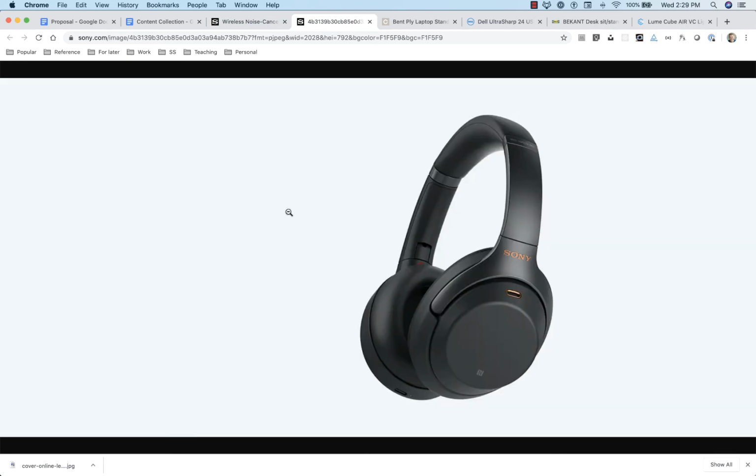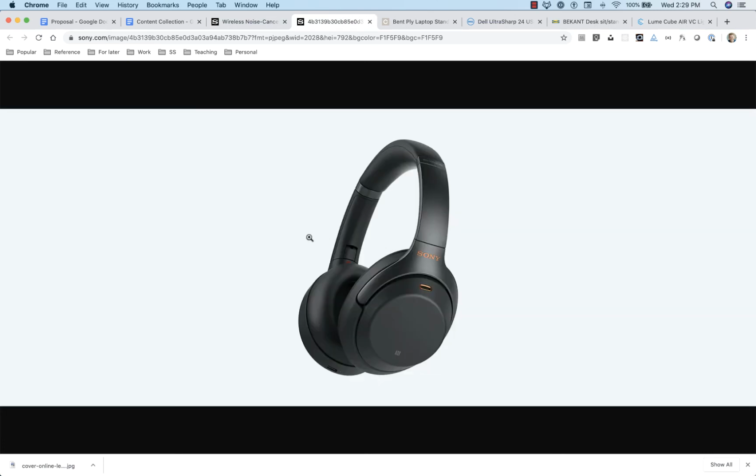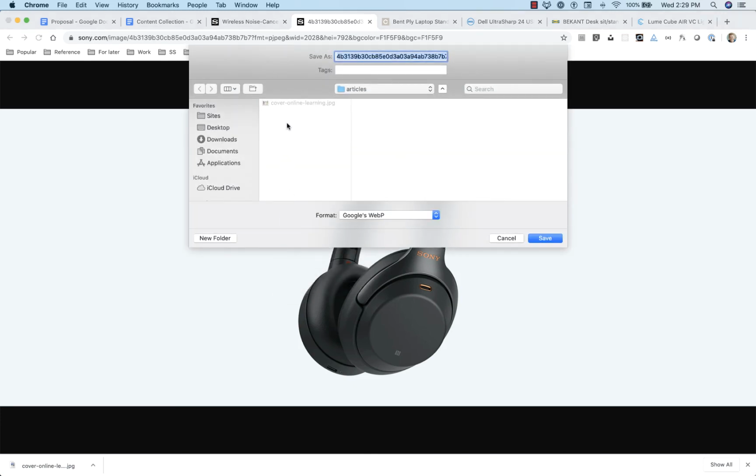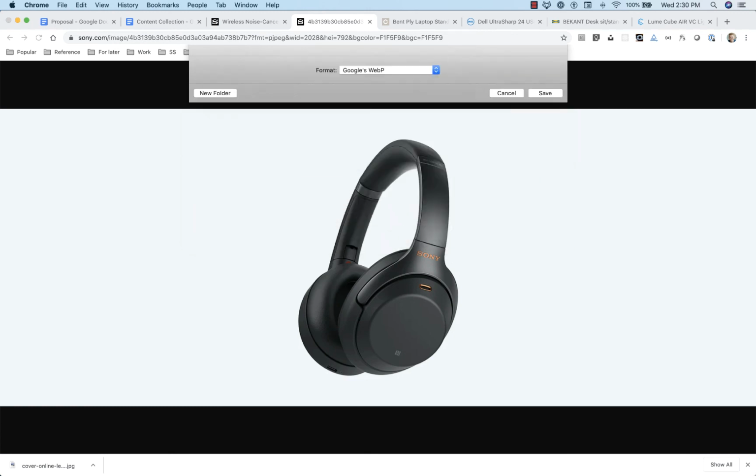Okay, so this one actually has a background on it, which we may be able to work with. And it's large enough, so we're going to right-click and save image as. And let's call this one product headphones.